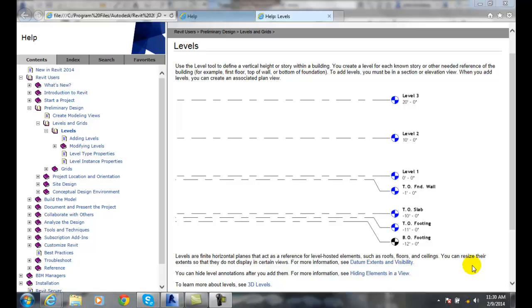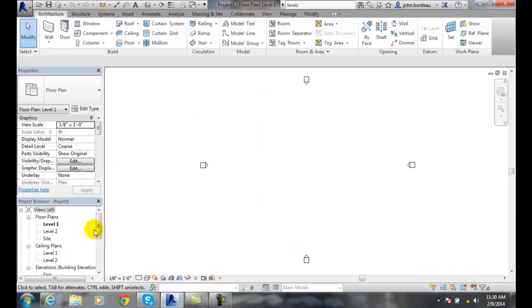So by default, Revit creates a level one and a level two, which can be renamed, and you will find those down here in your floor plans. You'll have level one and level two. You can, of course, rename them, and you can add more levels as we go.